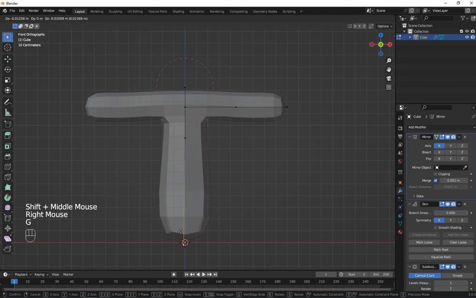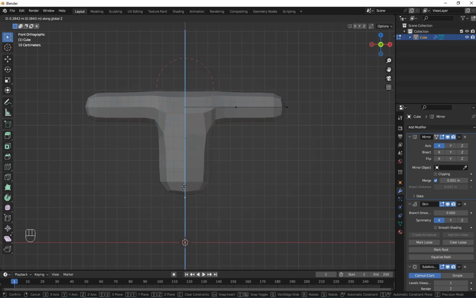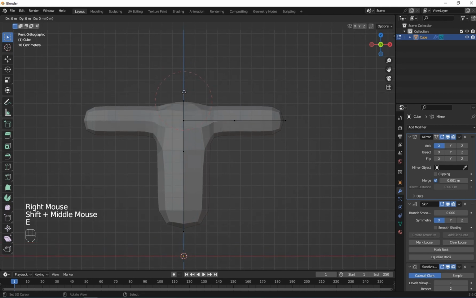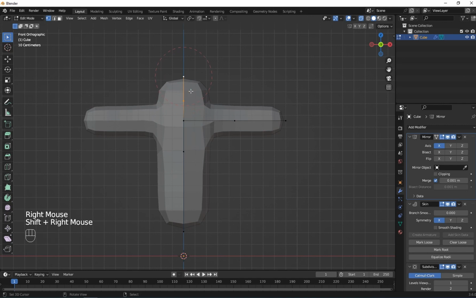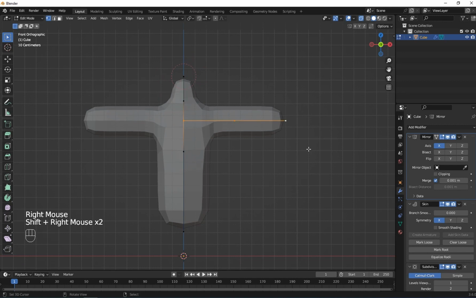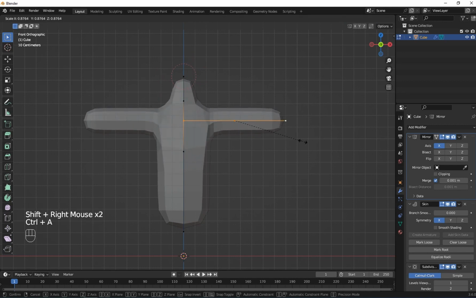Let's select the bottom one and move it on the Z axis. Press E and let's extrude it. So here I'm going to create the neck. Ctrl plus A and let's scale the neck down. So you see here we have our basic human shape.